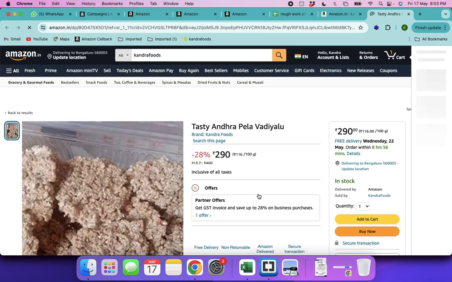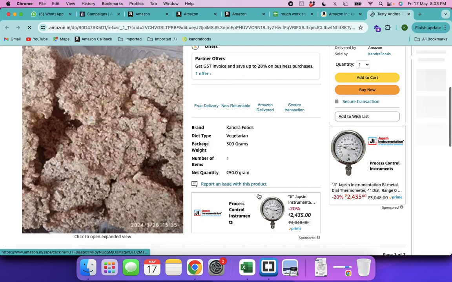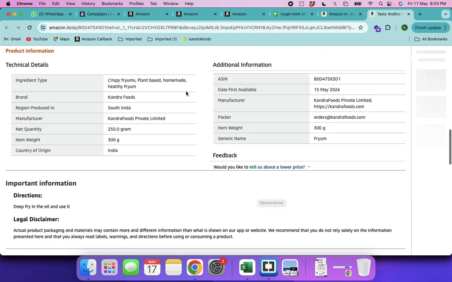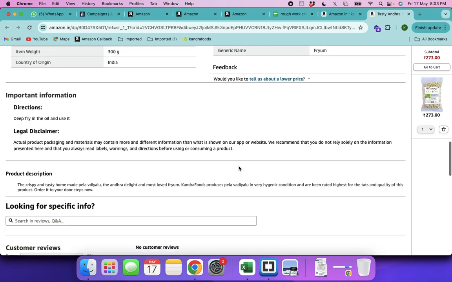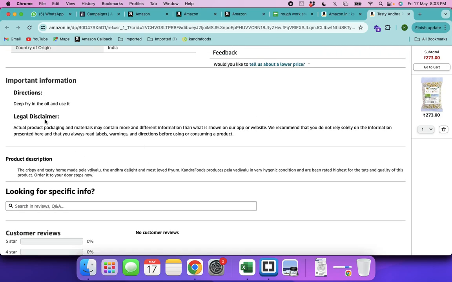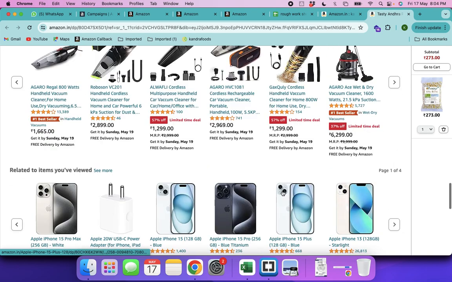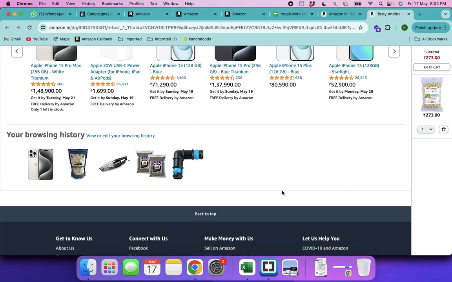There is nothing at all. There's nothing much. You just see manufacturer or seller information. That's all. And here, certain directions to use. This is common for everybody, every product. That's it. Nothing much. It's all from the Amazon page only.